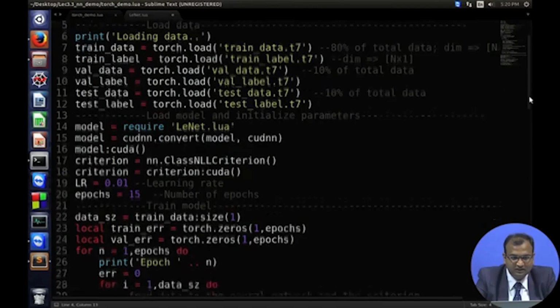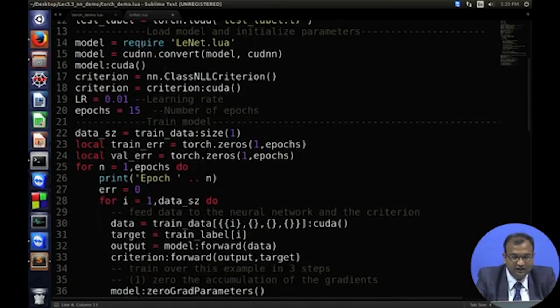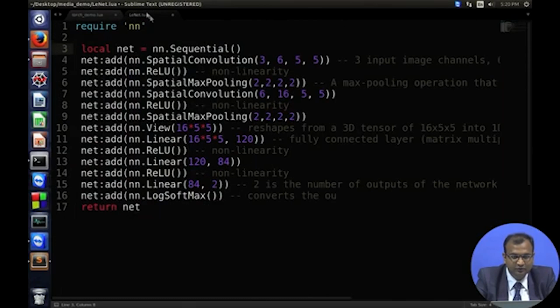Now from there, I have my network defined in a separate file called lanet.lua. This is where my whole network is defined. I have spatial convolutions there. I have 3 channels, which are my 3 color channels, mapped onto 6 channels. So there are 6 convolutional operators which I define here, which take in a 3-dimensional input, and each of them is a 5x5 operator. So I have a 5x5x3 sized convolution kernel, and 6 of such kernels being defined here.